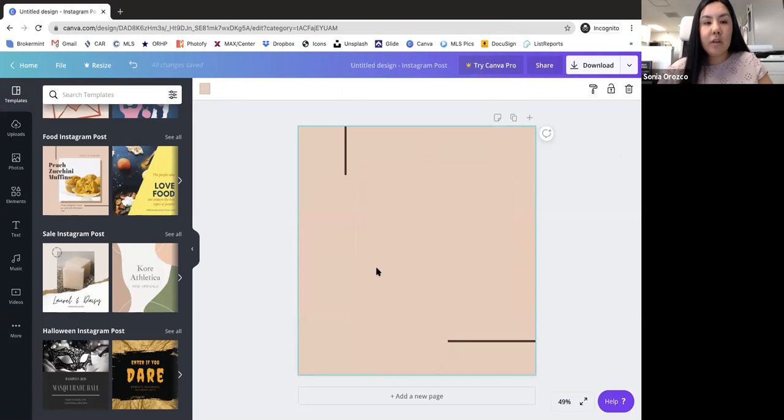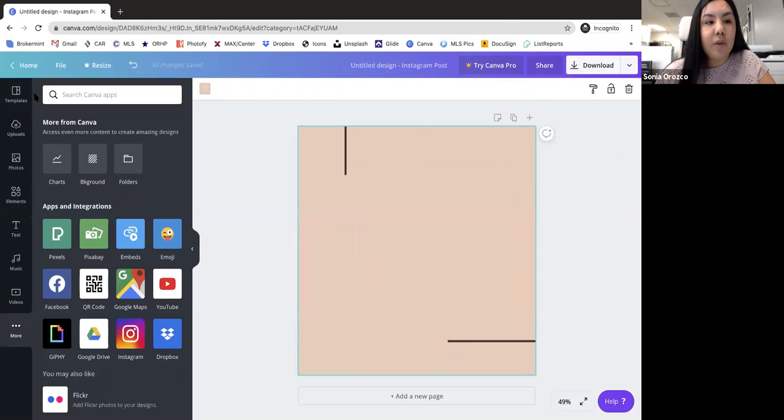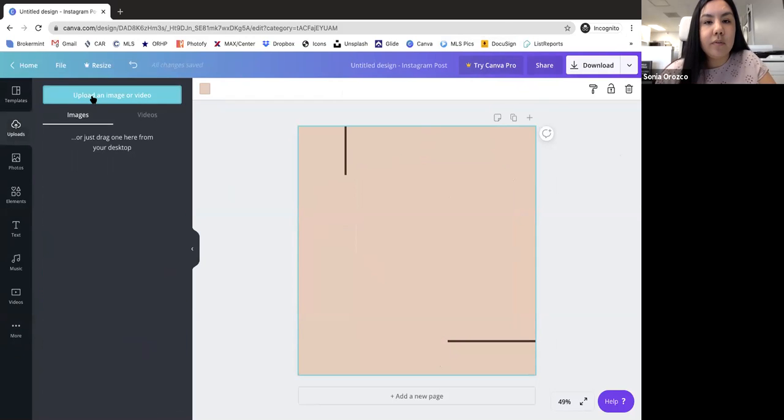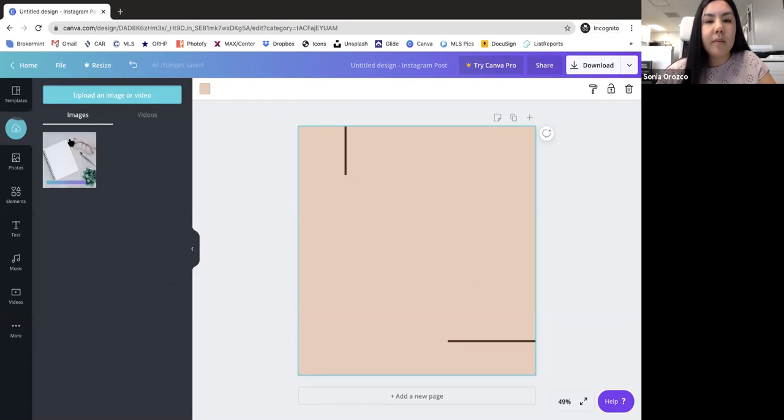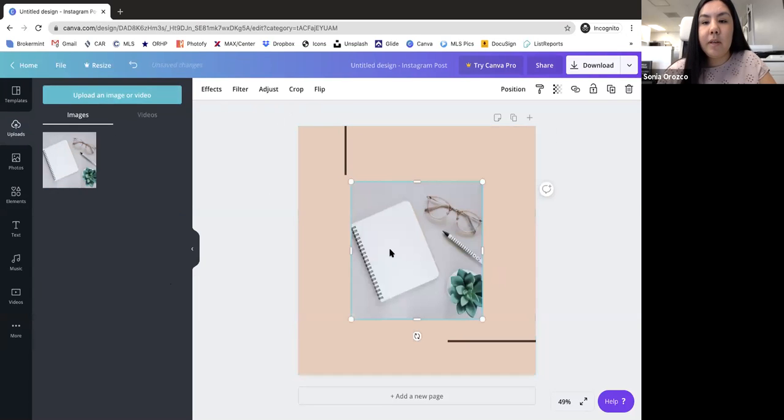So one of the good features about Canva is that you can choose your color scheme with your image. And I'll show you exactly what I mean by that. So if you upload your own image, so I'm gonna upload this picture, actually. So I'm gonna upload this image right here. As soon as it's downloading, I'm gonna post that image on here.